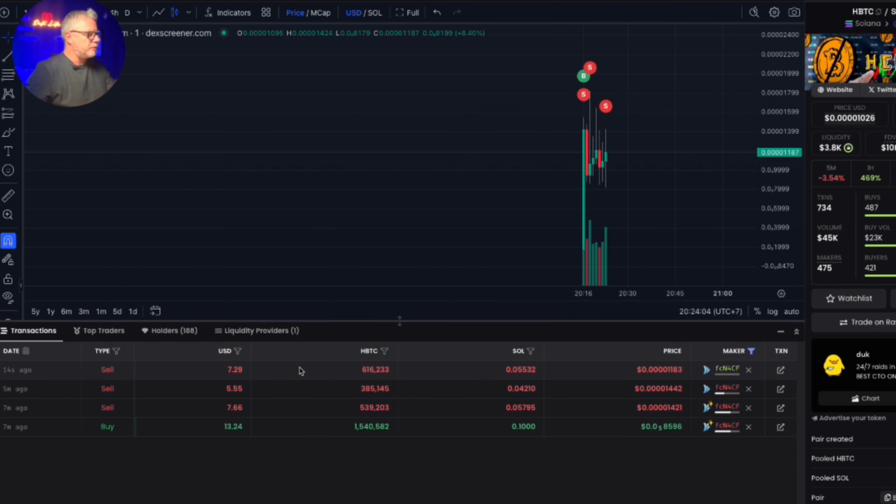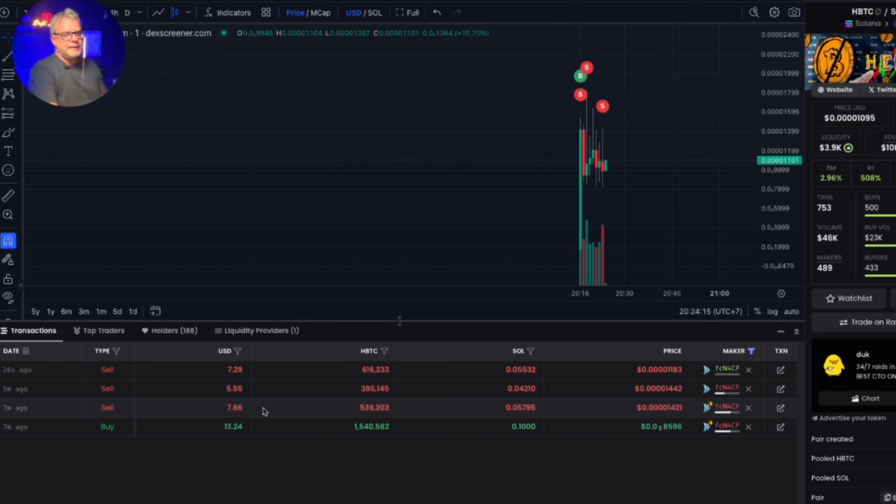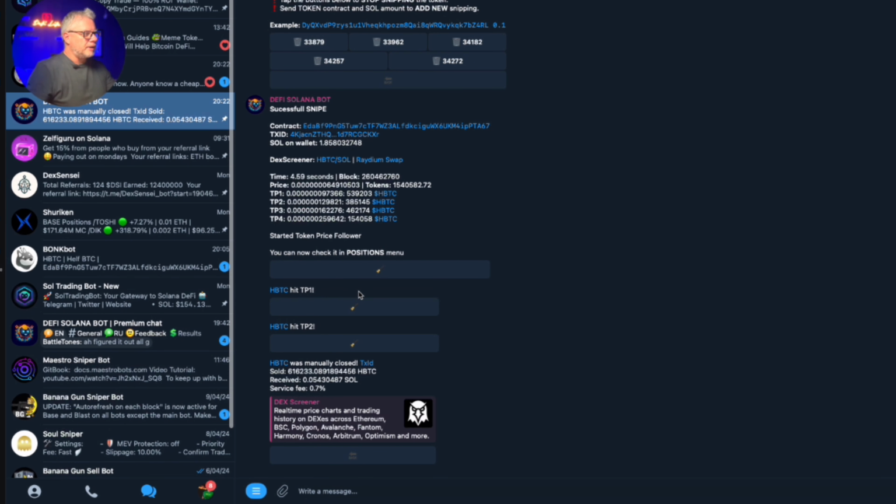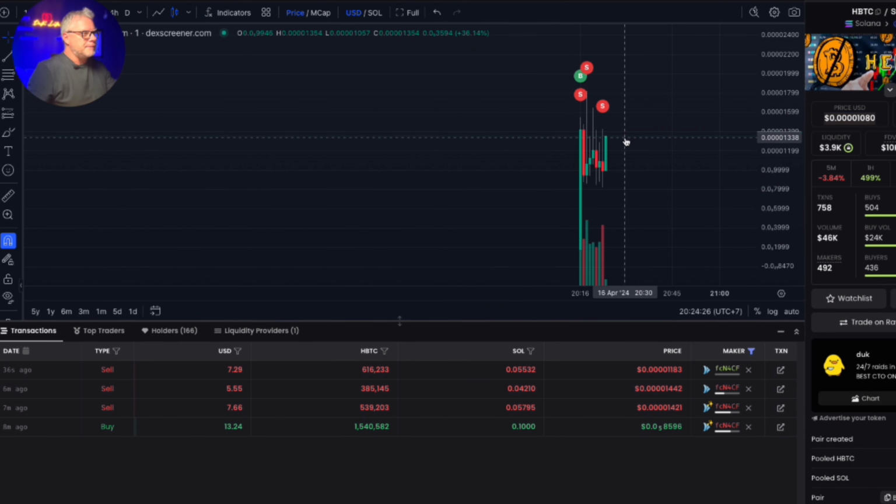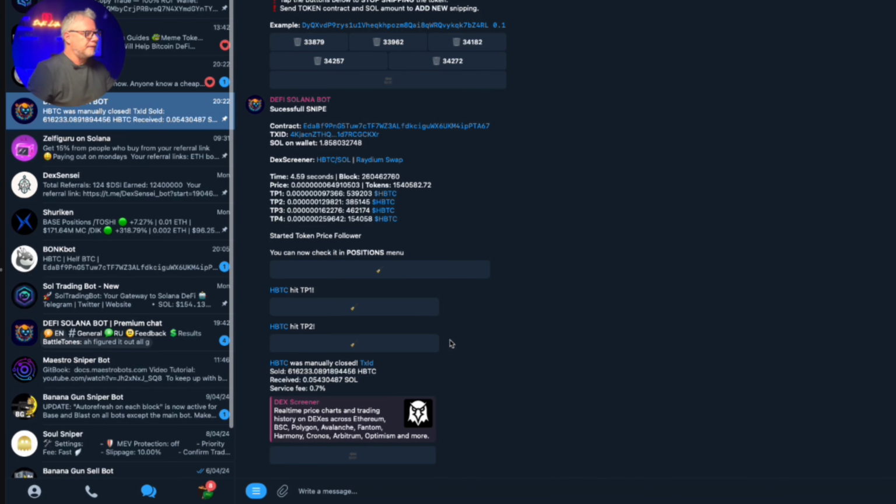The third sale got me $7.29, so therefore I made a little bit of profit on that snipe. Now I could have let that go for 10-20 minutes to see if it got that TP3 target or TP4 target. Normally I do that, but for the video I just wanted to show you how to manually close that out. Good idea to wait around to see what happens a bit longer. Make sure you get that TP3 at least, and then if you don't get the TP4, manually close out. So that's basically how DeFi Solana Bot works. That's a good example, a live example.